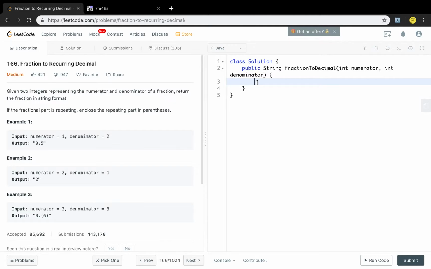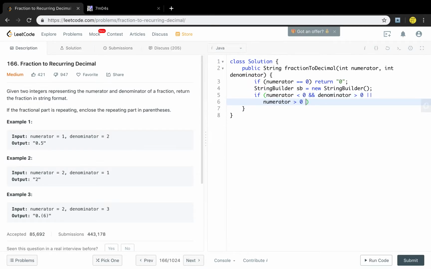So let's solve it. Firstly, if the numerator equals 0, we just return 0. This is one edge case. Another thing, we will use a string builder to represent our result. Okay, so we will first check if it's negative. If the numerator is less than 0 and the denominator greater than 0, or the numerator greater than 0 and the denominator less than 0, we append the negative sign.